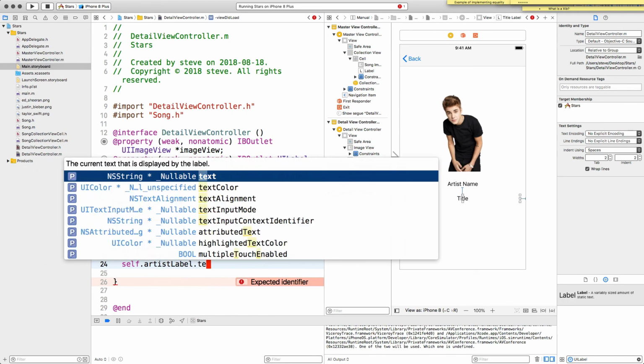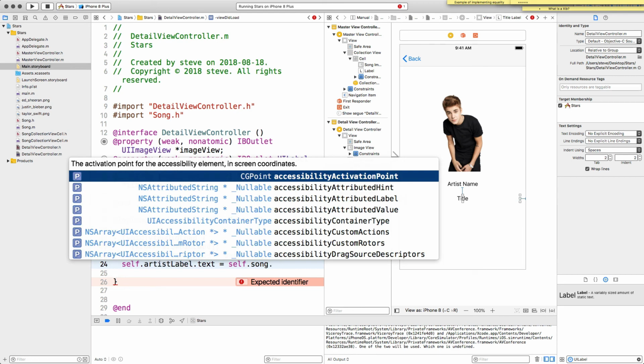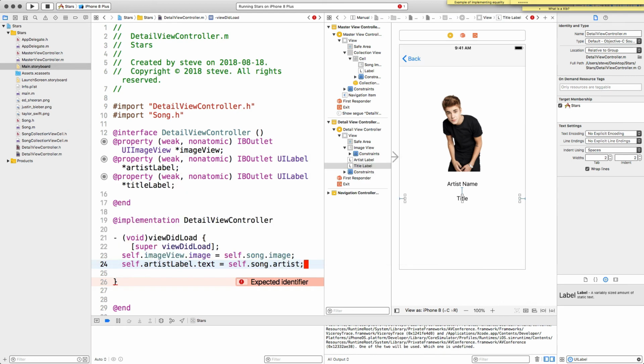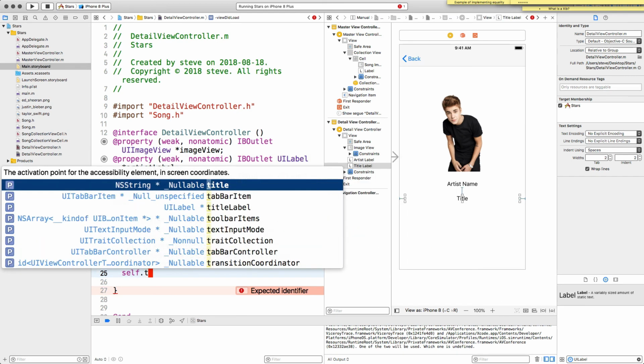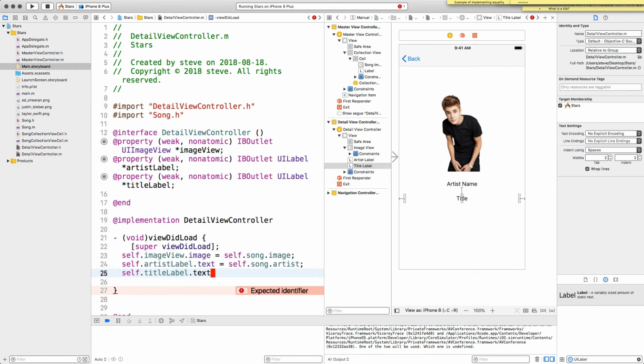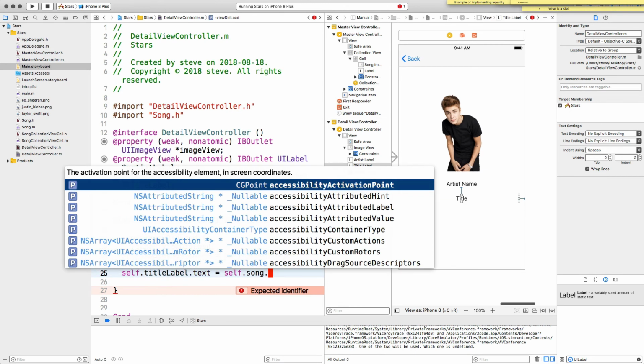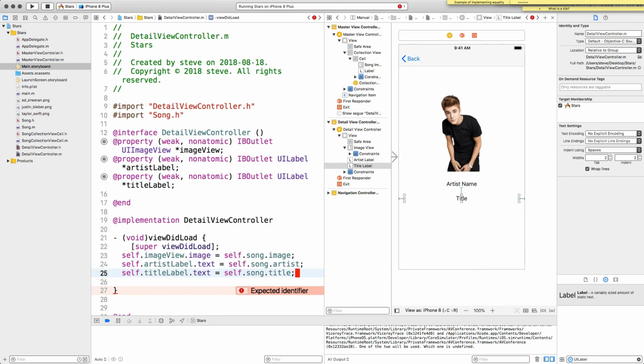self.artistLabel.text is equal to self.song.artist. self.titleLabel.text is equal to self.song.title.